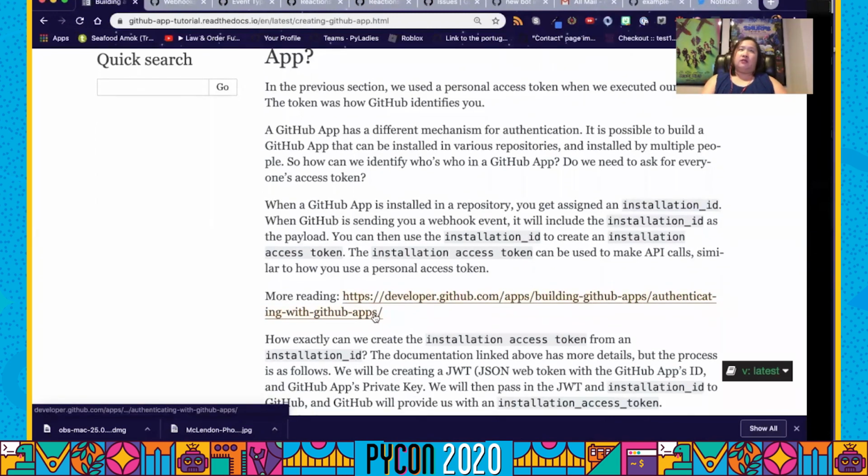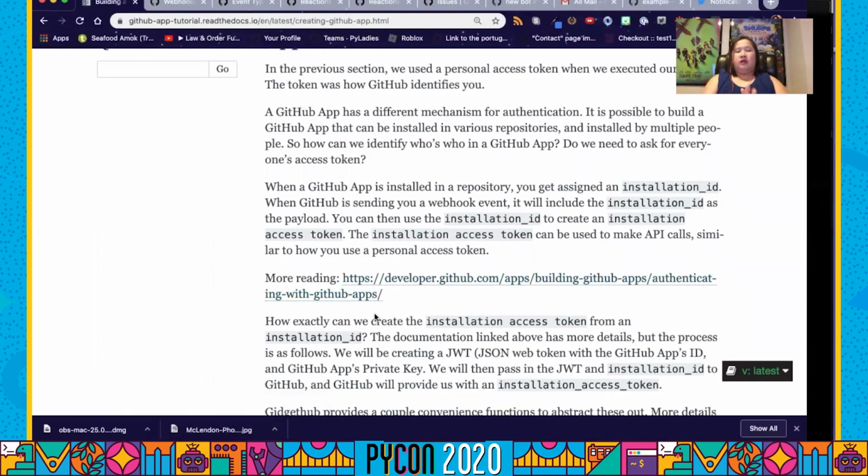And if we were using the OAuth tokens before, does that mean that we need to ask for access tokens from people who have installed your app? That seems not very secure and not very practical. So it has a different mechanism.